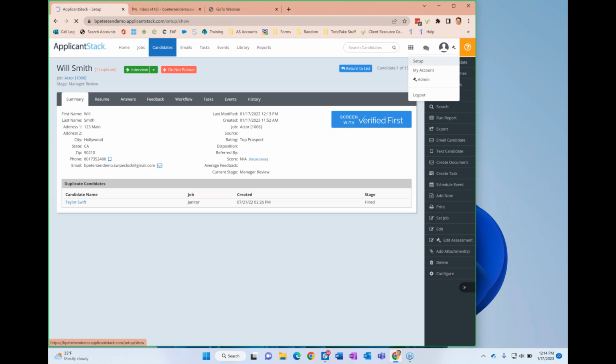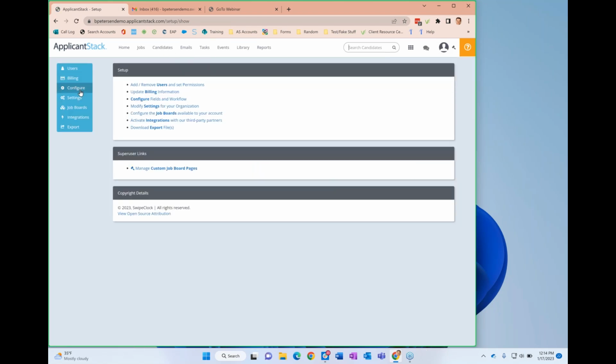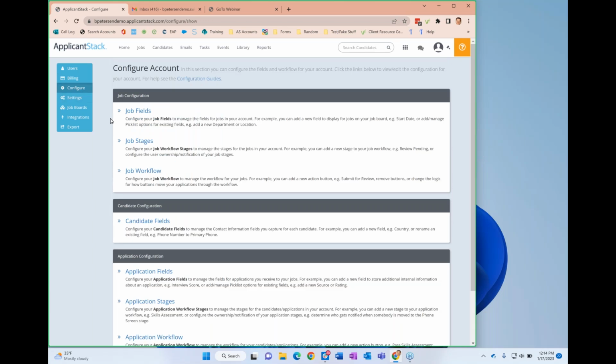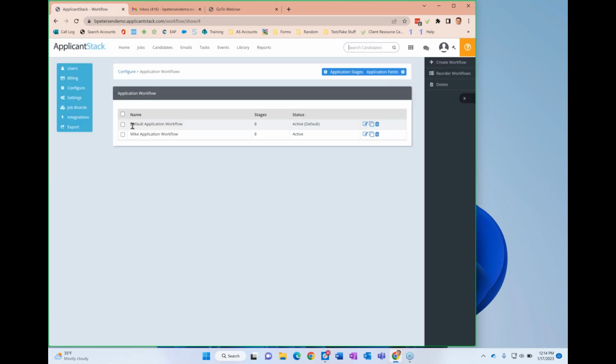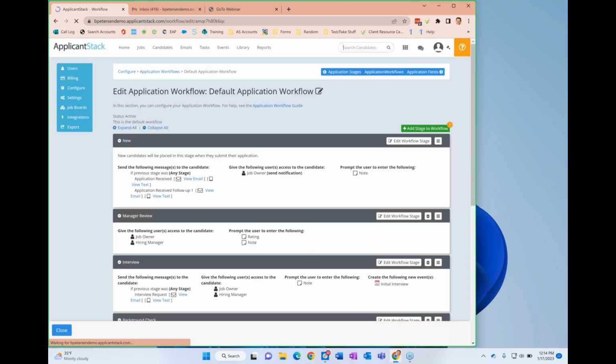So I'm going to go to the setup, and then on the left here, I'll go to configure. And the workflow we're interested in today is the application workflow, the stages, the process that an application goes through once it's been completed. We can set up multiple workflows. Different jobs might require different stages, different processes, so you're allowed to have multiple workflows. For our demo today, we'll be talking about the default workflow that I've created.